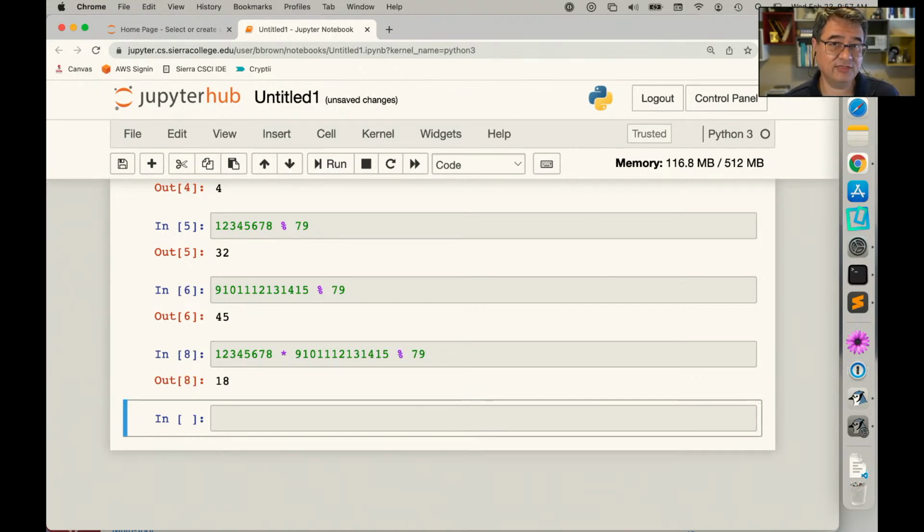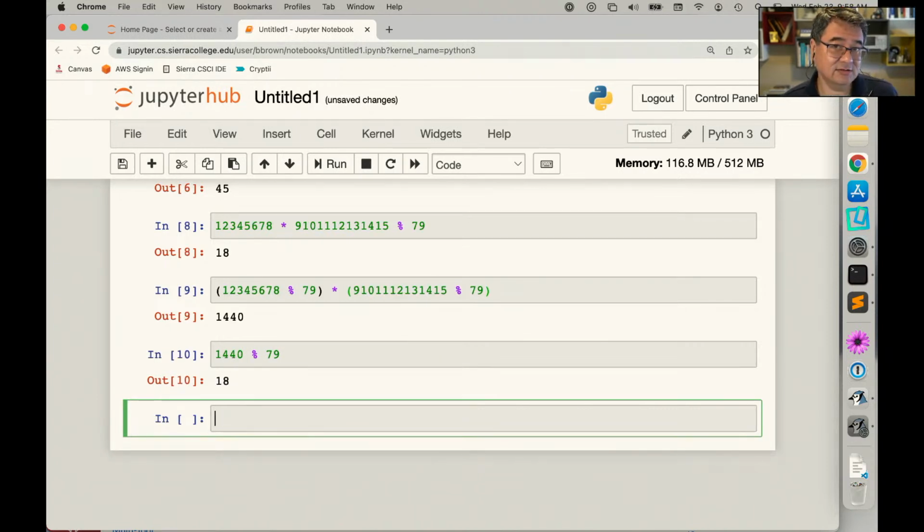So in this case, Python actually multiplied those numbers together, because it went left to right. It multiplies the numbers together and did a final mod 79 at the end. And then if we do 1, 2, 3, 4, 5, 6, 7, 8 mod 79 multiplied by 9, 10, 11, 12, 13, 14, 15 mod 79, then we get 1,440, and a final mod 79 gives us 18.